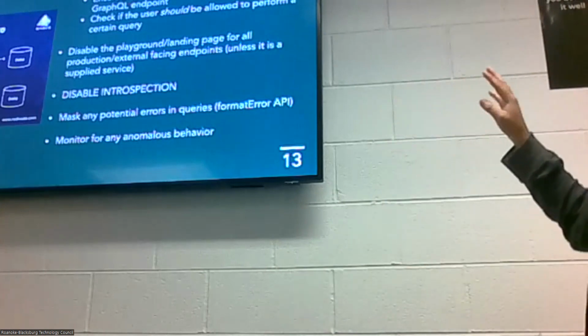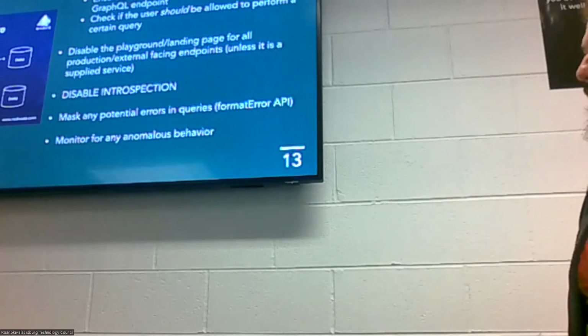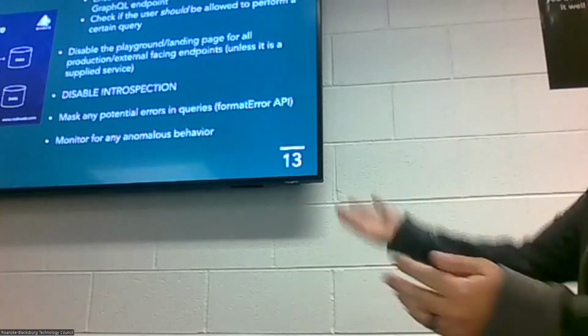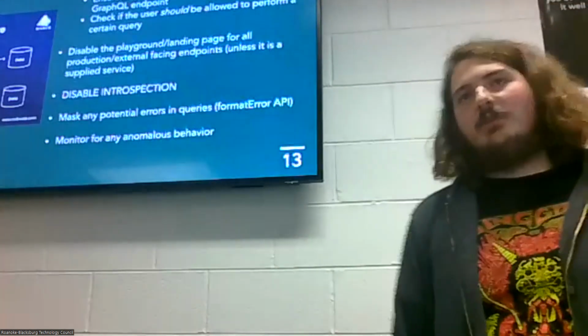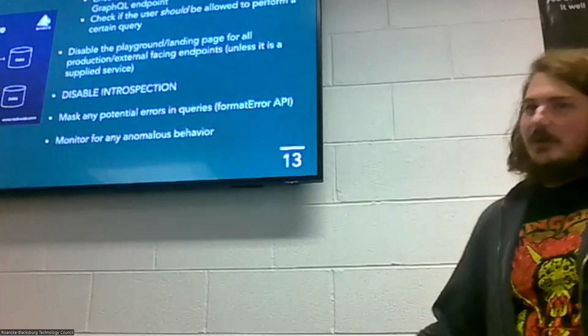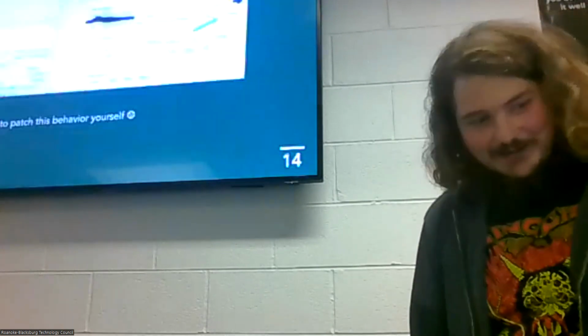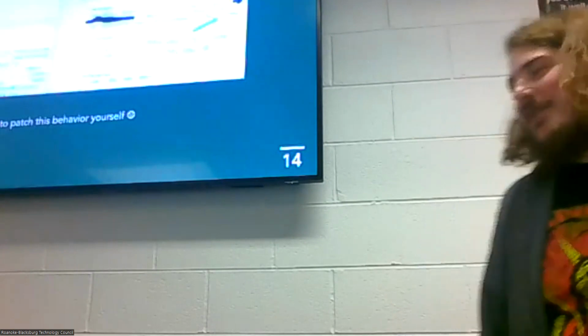There are a lot of ways you can change the default errors when setting up your GraphQL server as well. Also, just monitoring for any anomalous behavior, utilizing WAFs, stuff like that. Just ensuring that, hey, you probably don't want people just brute forcing these. But good luck with that.